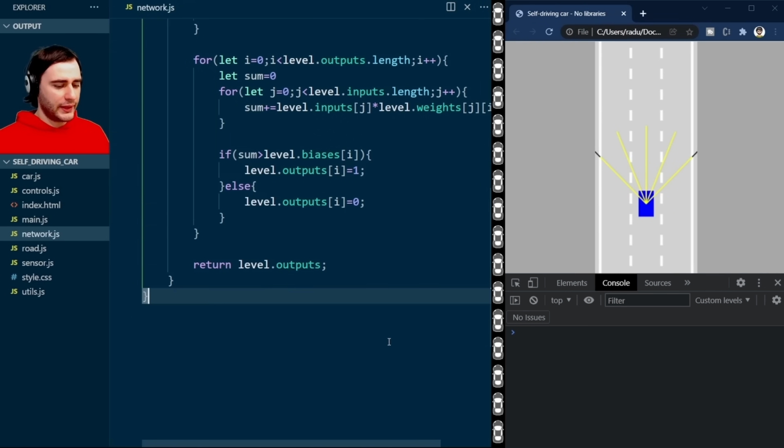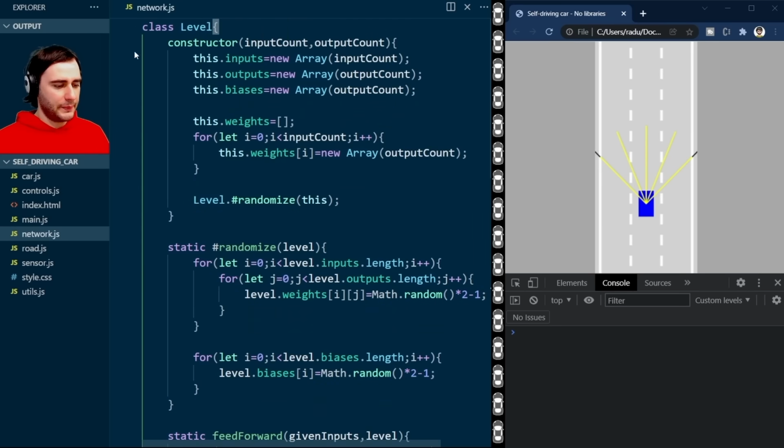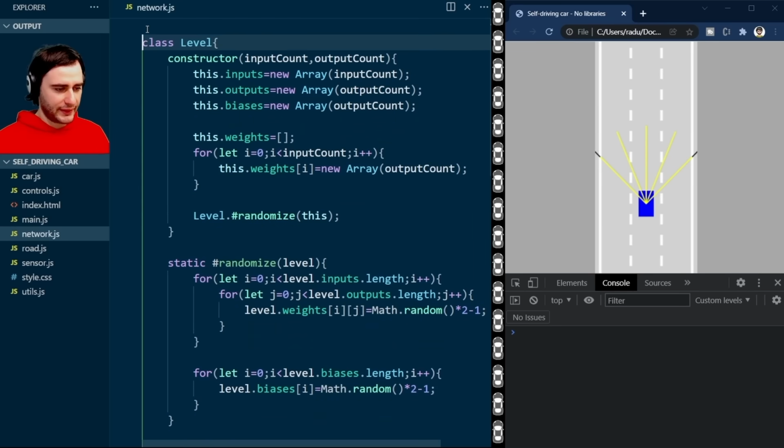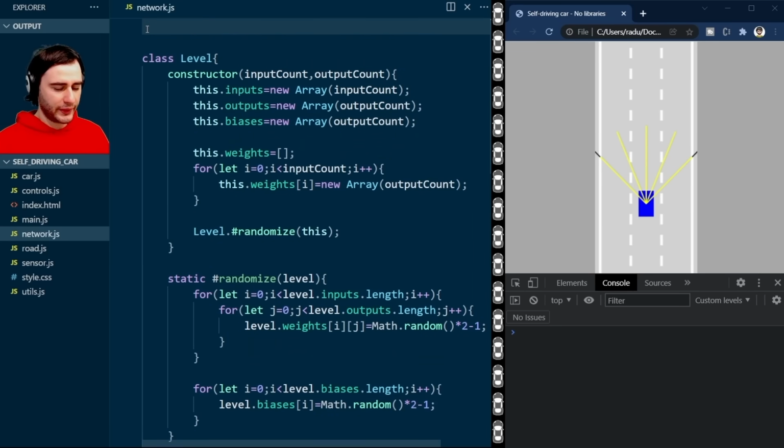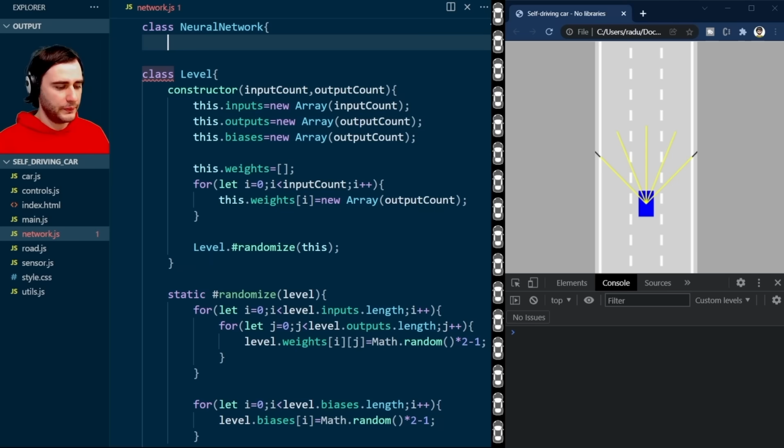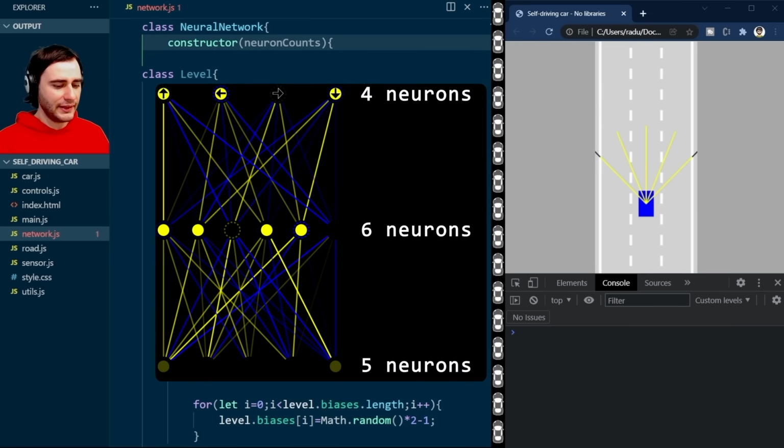So far we have just one level. Let's go now up here in the beginning and define a neural network made out of many of these. So I'm going to say here class NeuralNetwork, like so. And the constructor is going to get an array of neuron counts. So this is going to be the number of neurons in each layer.